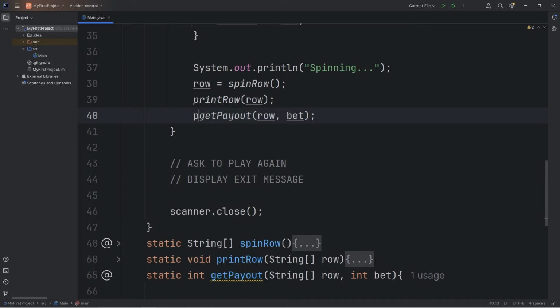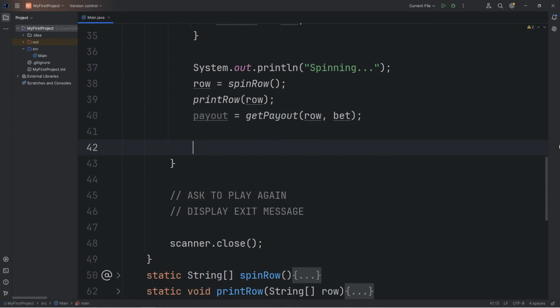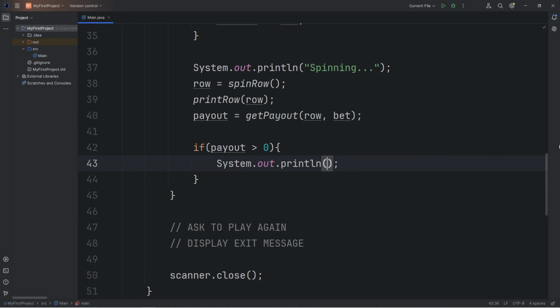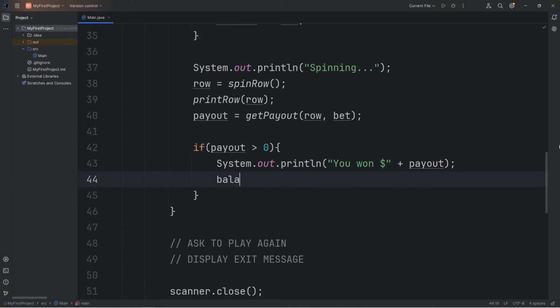We will assign our variable of payout equal to getPayout. If our payout is greater than 0, we'll do the following. That means we won something, if that's the case. Let's output you won, pick a unit of currency, plus our payout, whatever we win. Then we will add that to our balance. Balance equals balance plus our payout.